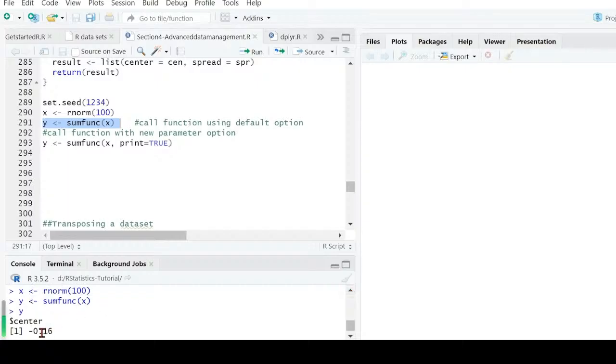Now the center value is minus 0.16 and the spread is 1. Because these normally distributed random numbers are standard normal with mean 0 and standard deviation 1, this is very close to the parameters. And we can also call this function with x, but print is true now. So this will be printed out directly on the screen.